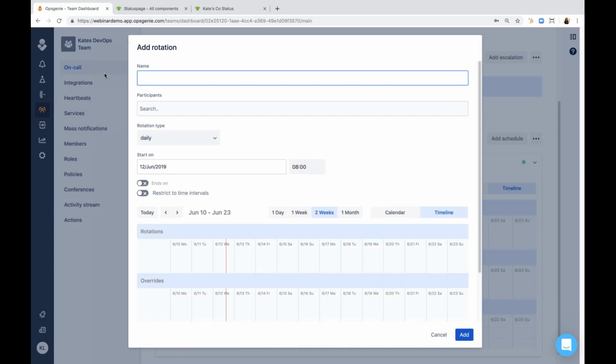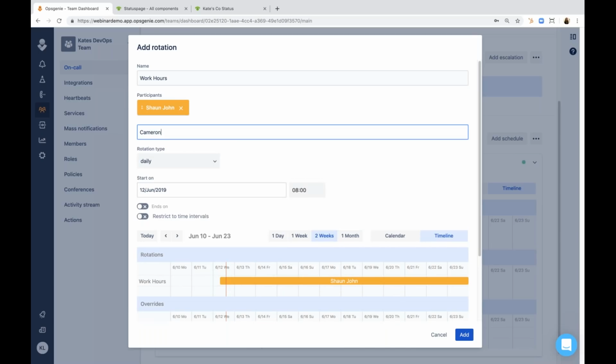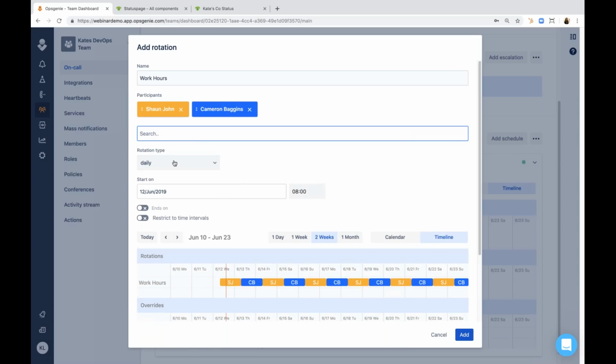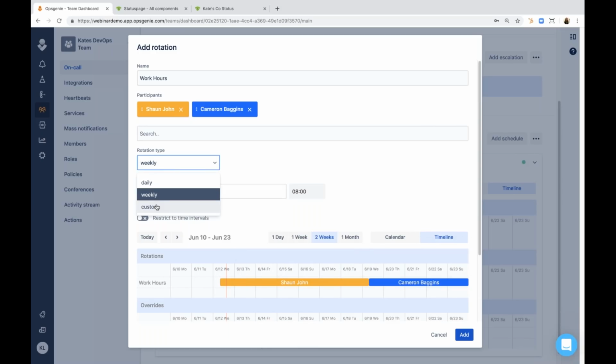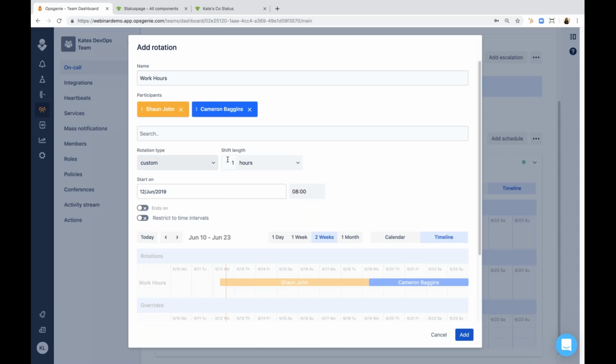So for the sake of this example, let's name this rotation work hours. And then we'll have Sean and Cameron do this. This can be daily or weekly. So that means it can either alternate by day, so Sean is the 12th and Cameron is the 13th, or it will rotate: this week is Sean's week and next week is Cameron's week, or you can do the custom. So in this case, we'll do the custom.